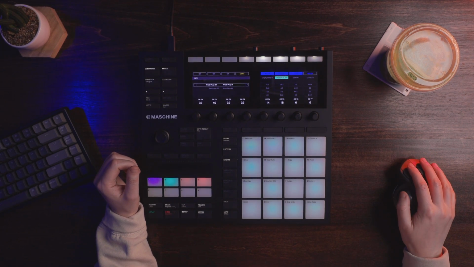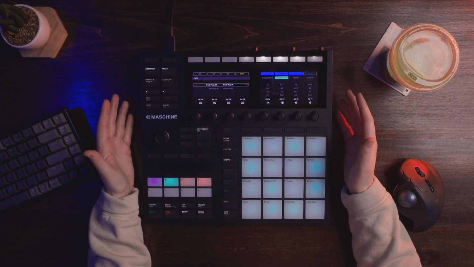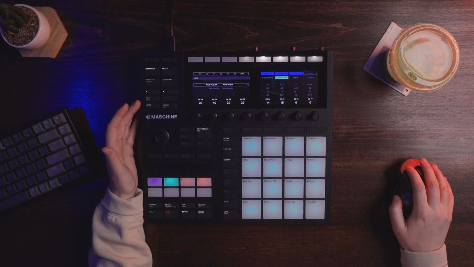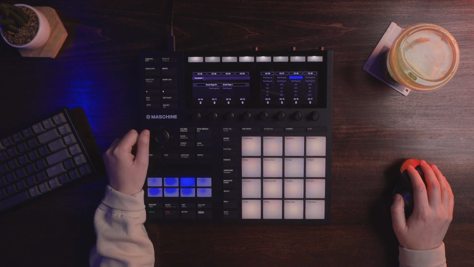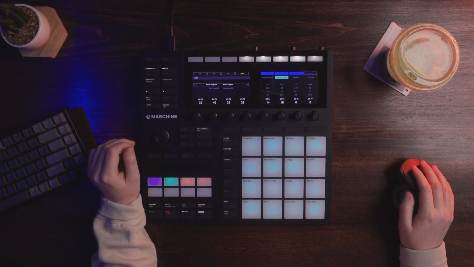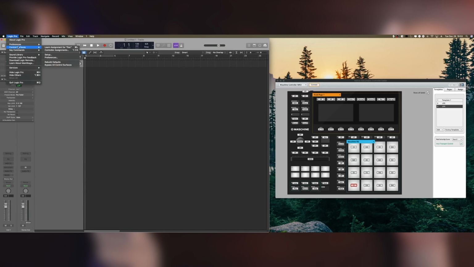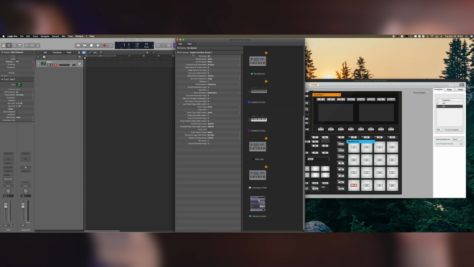But let's open up the Native Instruments Controller Editor. As you can see, my template is looking a lot different than what you probably have. You probably have an empty template like this. And don't worry, we can get you here if you just stick around. So let's go over to Logic, go to Logic Pro at the top, go to Control Surfaces, go to Setup.